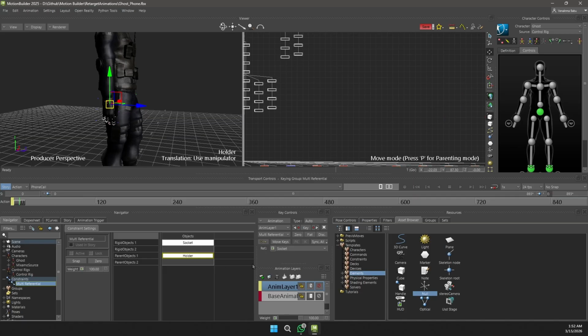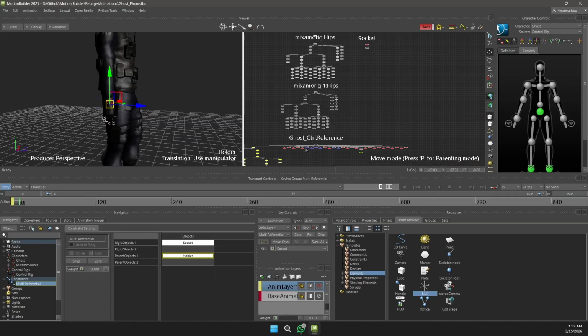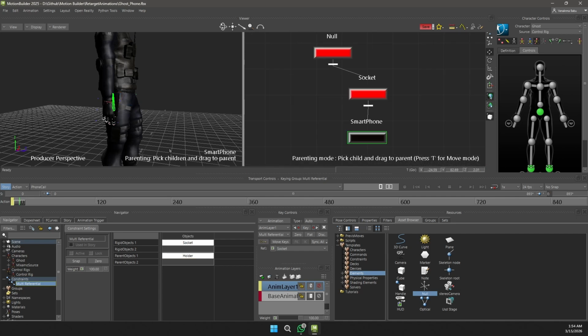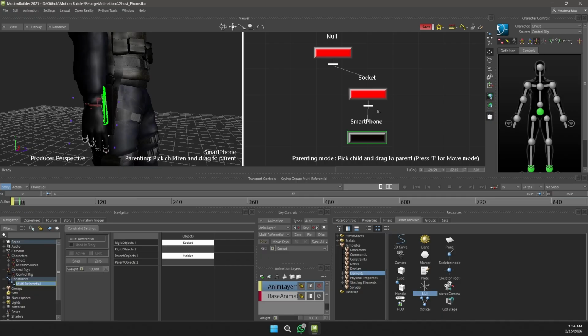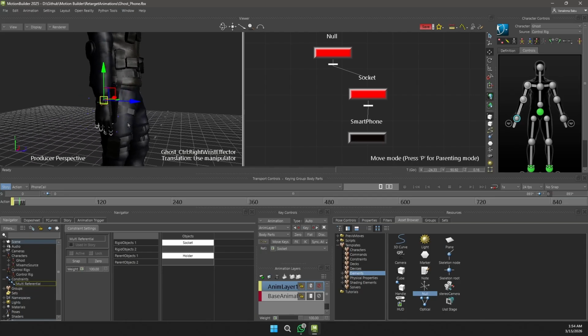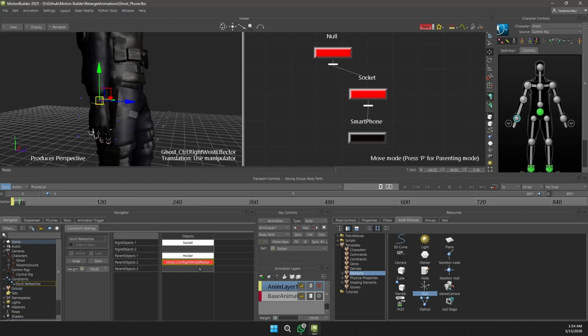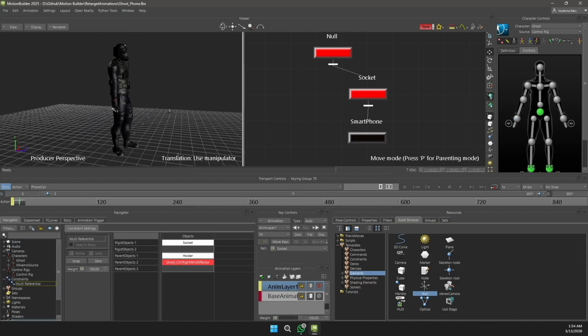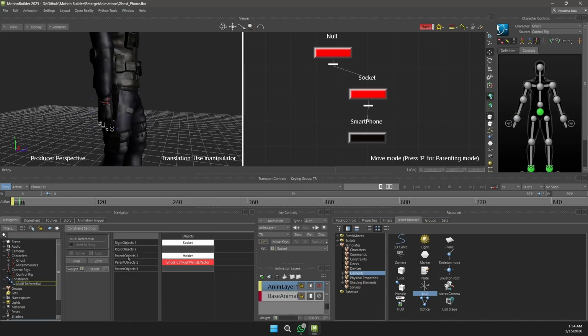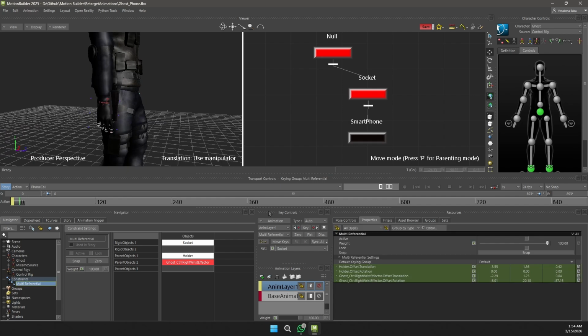So I have taken holder as one of the parent objects, and now the other parent is going to be the right wrist effector. Again, same, let's drag it to the object section. So now we have the socket as the child, and we have holder and the wrist effector as parents. We can see key controls next to the constraint settings.